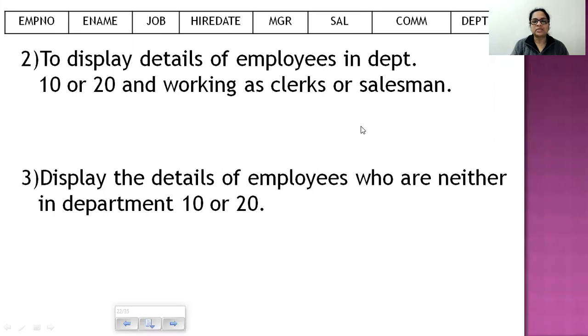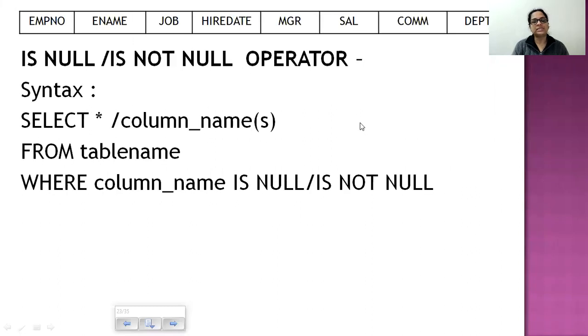Okay, let's look at another operator. It's called the is null, is not null operator. Now, what's the purpose of this operator? This operator checks if a particular column has a value or does not have a value. If you want to check if it has a value, you write is not null because null means empty.